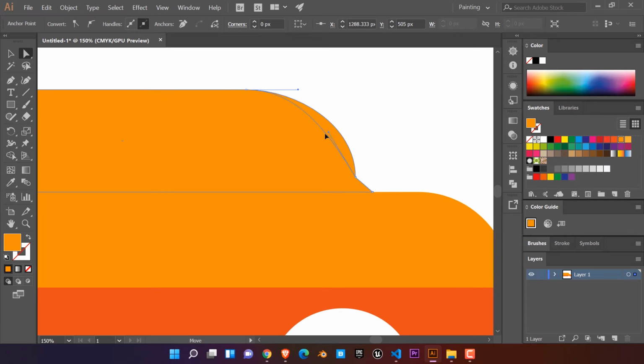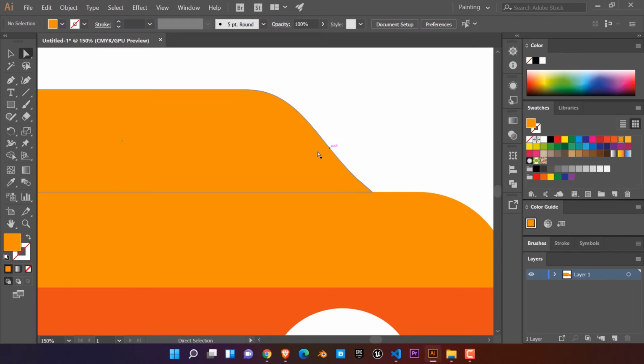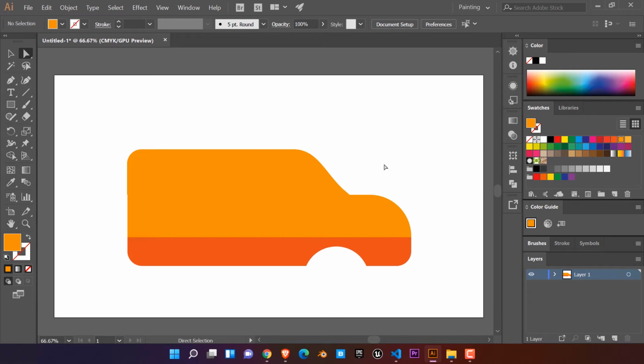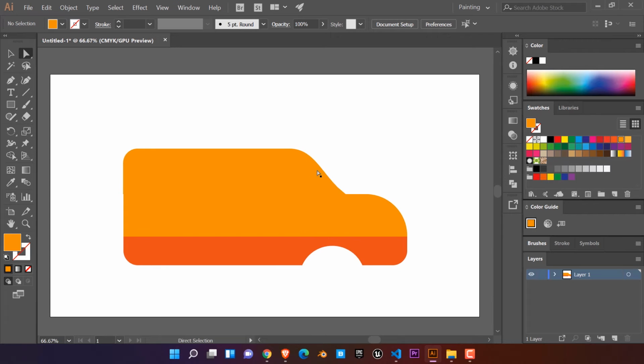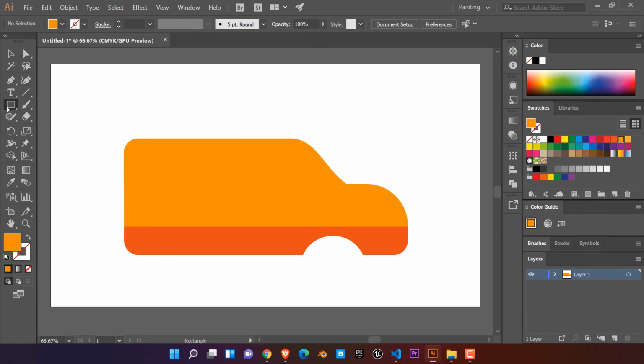I want to bring them like this. Now it is good. Just be like this. Now it is good, but not too much, and still need some more work. I want to draw one more rectangle in this area like this and give it this color.